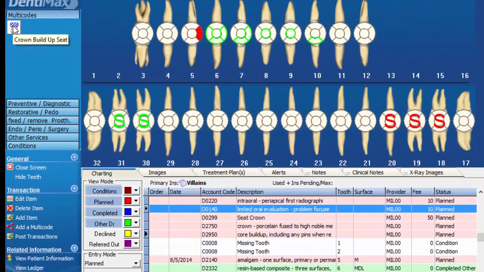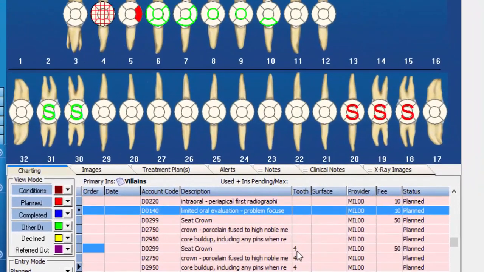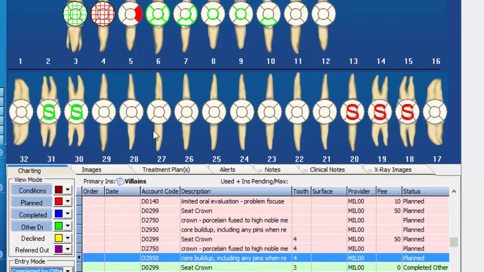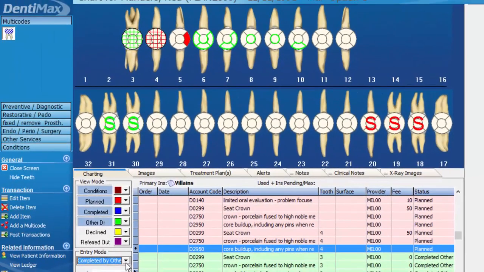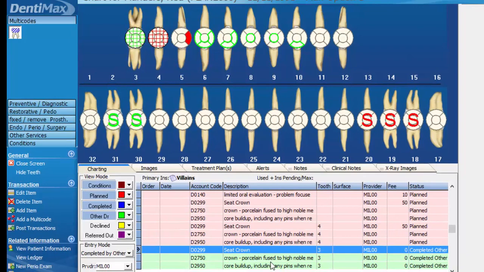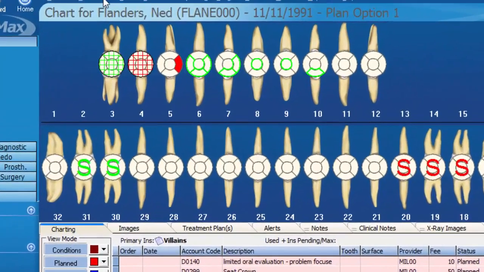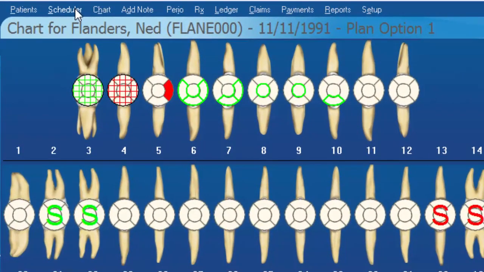Now I can treatment plan a little more directly with that multicode by clicking on it and then selecting a tooth number. And then we can see down here at the bottom, we have those same 3 codes, but they're actually attached to a tooth number at this point. You can actually use the multicode for different types of entry modes. So we now have an existing restoration for a crown buildup and seat on tooth number 3, just because I changed my entry mode.